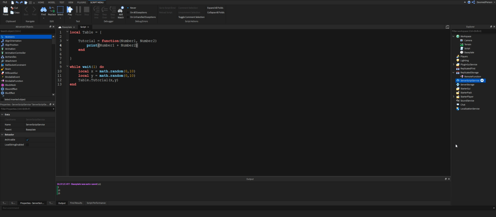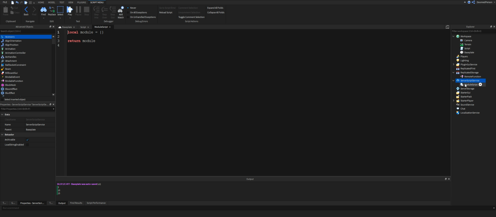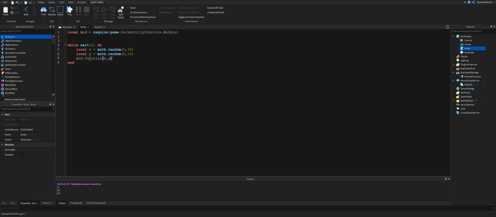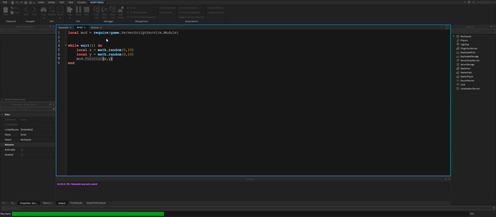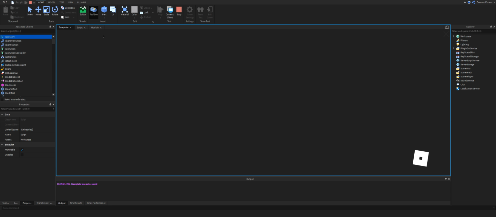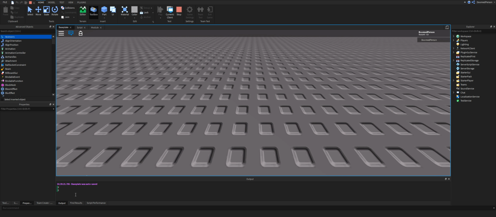This works extremely well with a module script. I'm not sure if you guys know how to use those or anything like that. Let me quickly type out a module script. Okay, there we go. So now the function is in a whole entire different script, as you can see here. But since it's in that module and we required it, we can now just call mod.tutorial, which is basically like calling the table.tutorial. And if we run the script, it's all of a sudden starting to print this.